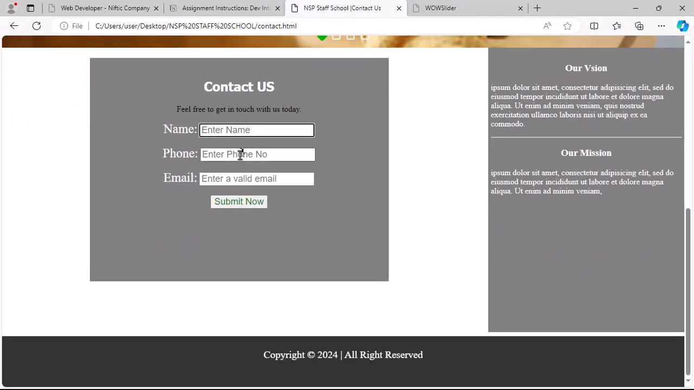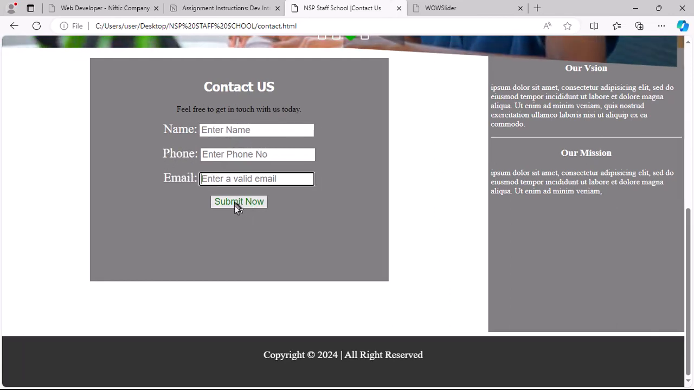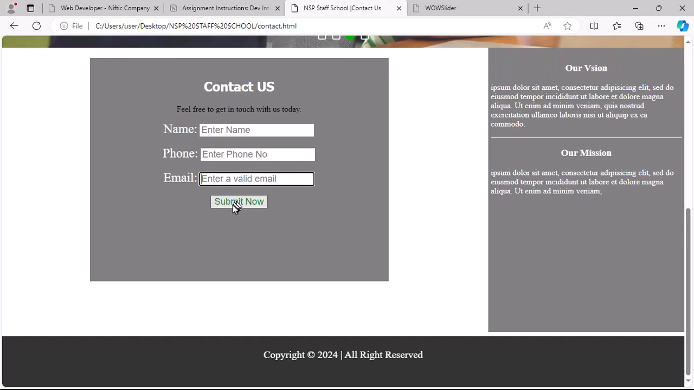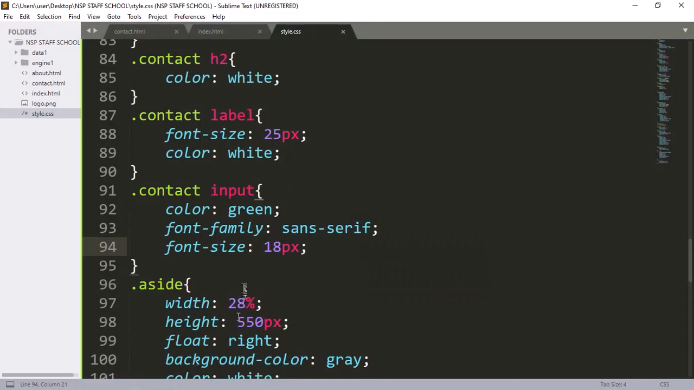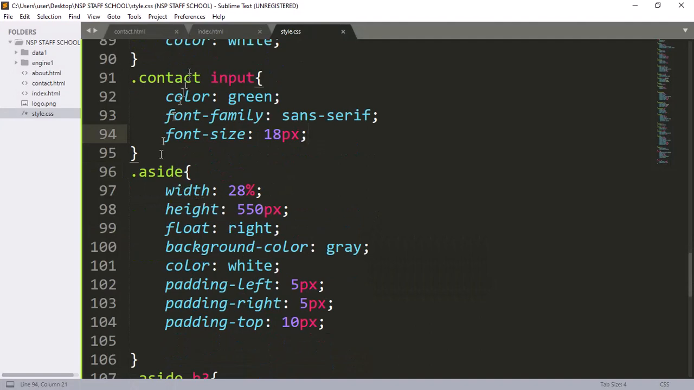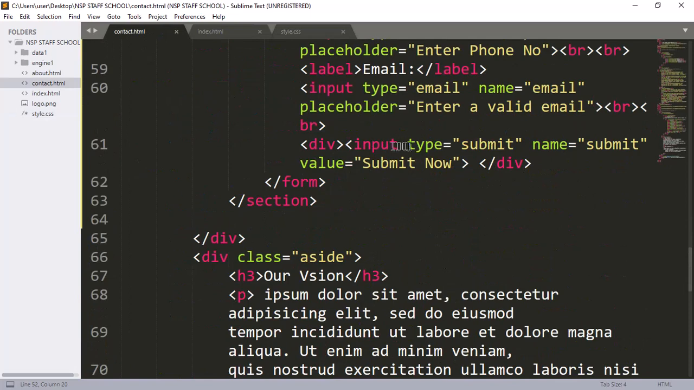Okay, so this is the button. Now we can work on this button if we still need to. So for the button, let's check the contact. This button is actually an input. Now let's work on the button. Let's give it a class of, let's say, button.